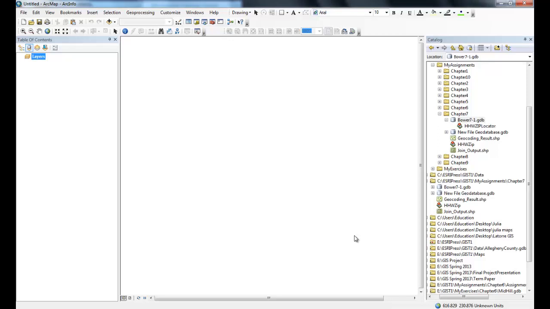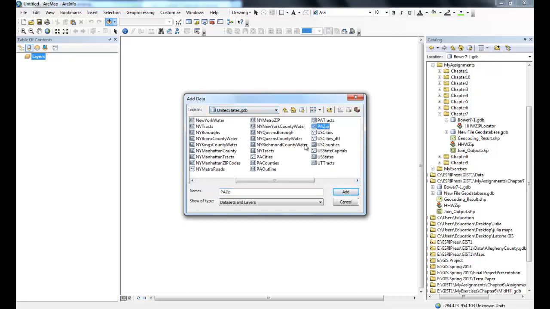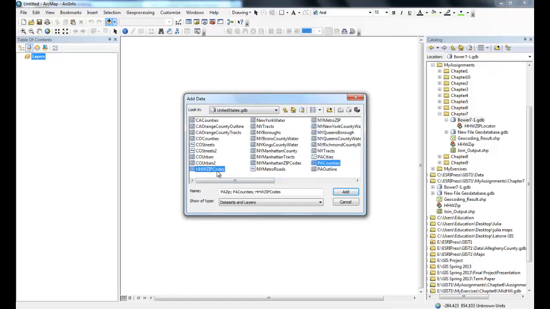Hi everybody, we have our address locator created, and so now we need to put it into action. Before we can do that, we need to actually put some addresses in here, some zip codes to locate. So we want to add some data. From the United States.gdb geodatabase, we're going to add in the PA zip, we're going to add in PA counties, and we're going to add in the HHW zip codes.